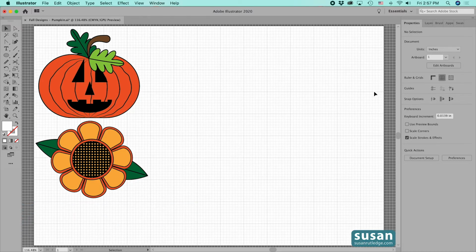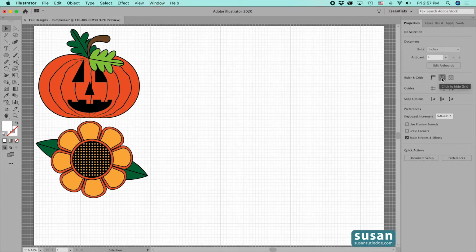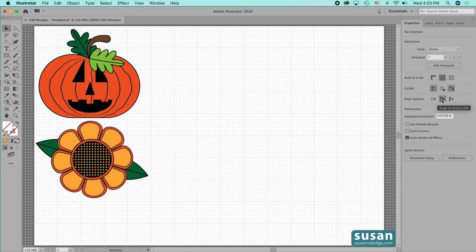Or with nothing selected on my artboard, I can come over to the Properties panel. I can click on this center little icon in the Ruler and Grids section and turn it off and turn it back on. In addition to that, I'd like for Snap to Grid to be turned on, so I'm going to come to the Snap options and click on this center icon, and that will turn it on. I can also toggle it on and off using the keyboard shortcut Shift Command apostrophe, but I'm going to leave it on for now.